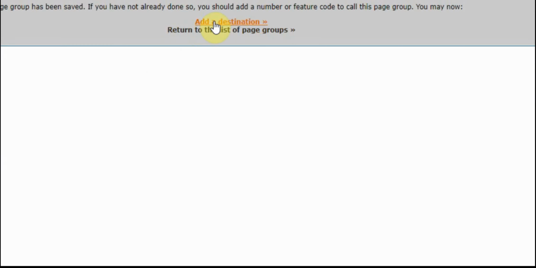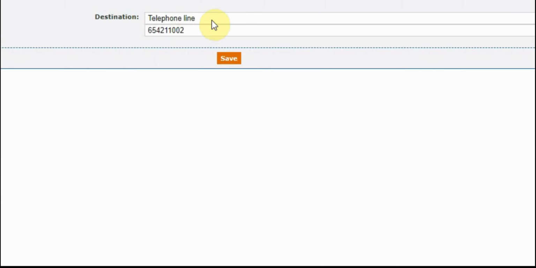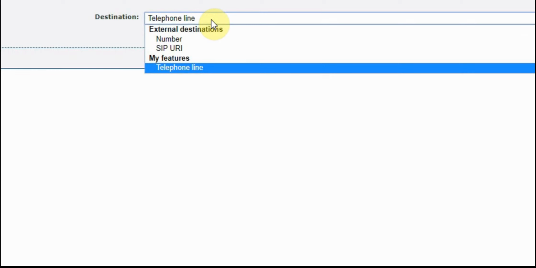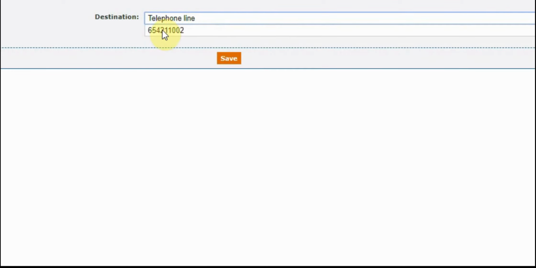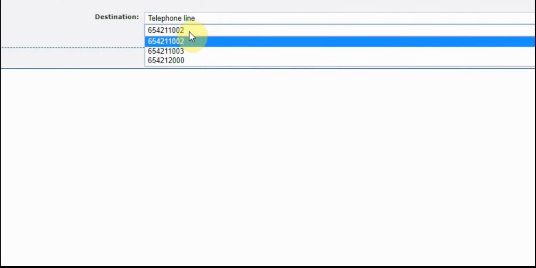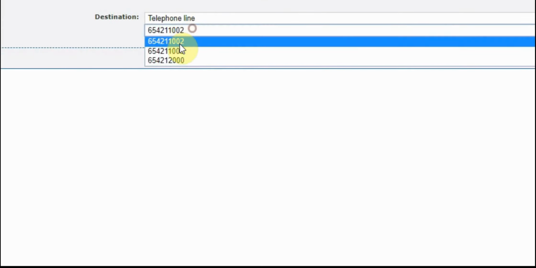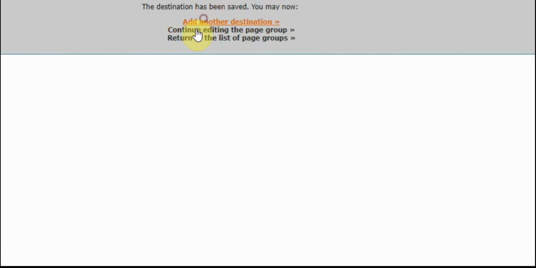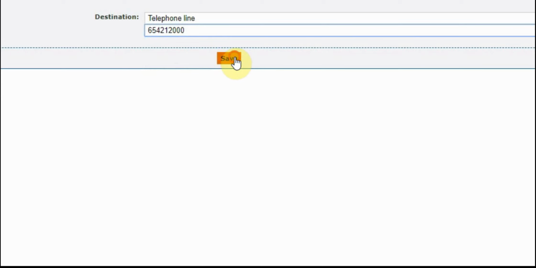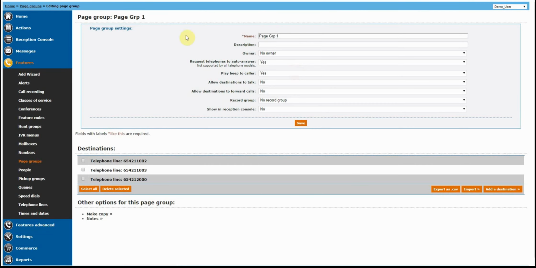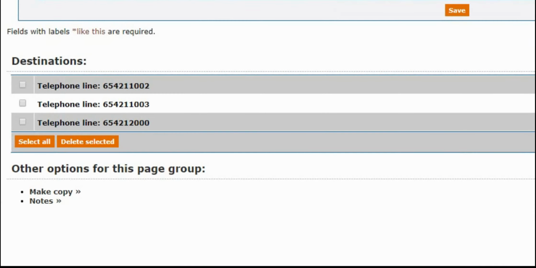Then it will ask you to add destinations. So the destinations that you can add are either an external number, a SIP URI, or a telephone line. So I'm going to come in here, and I've got my choice of my 3 phones. I'm going to add all of them one by one. So as you can see on here now, I've created a group to page those 3 telephones. But of course the question is, how do we actually get through to those 3 telephones?